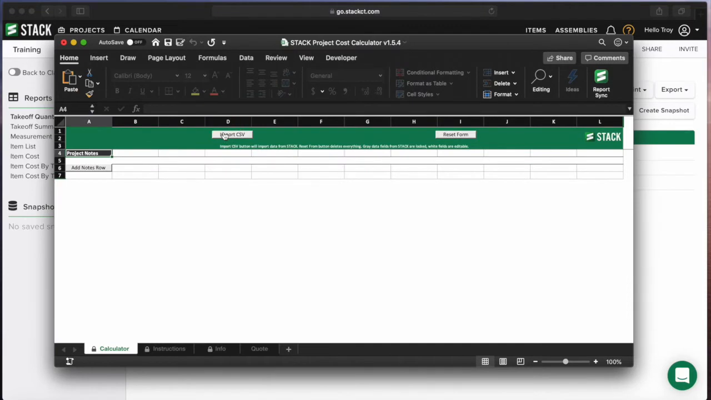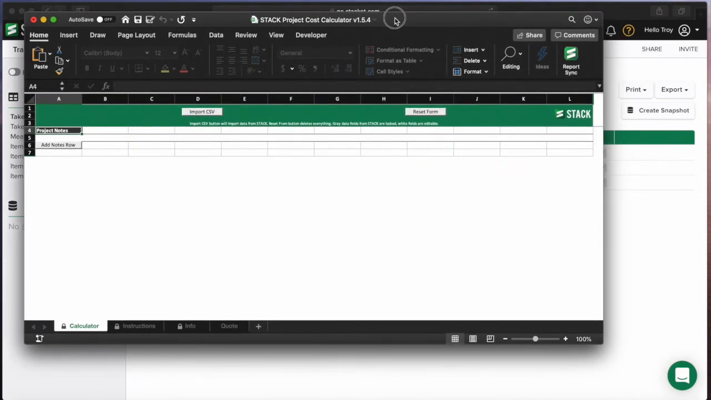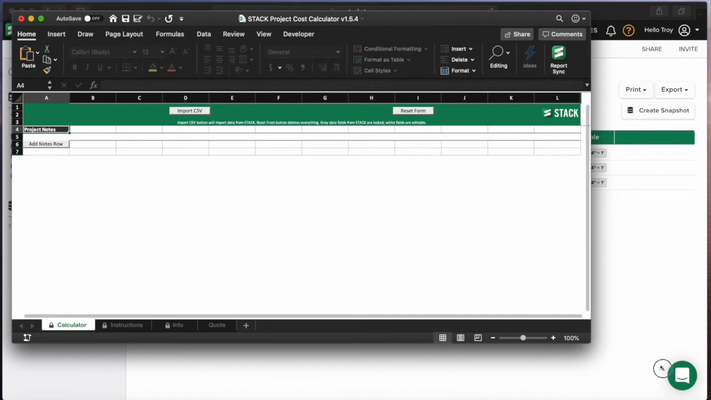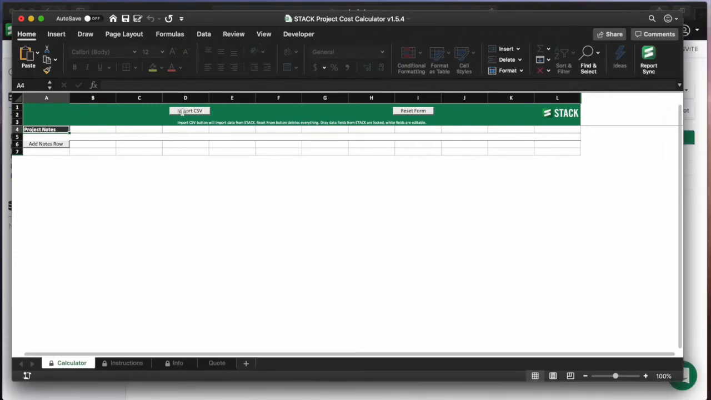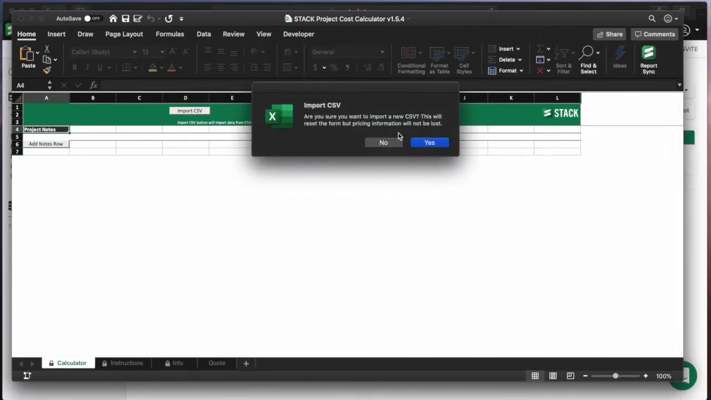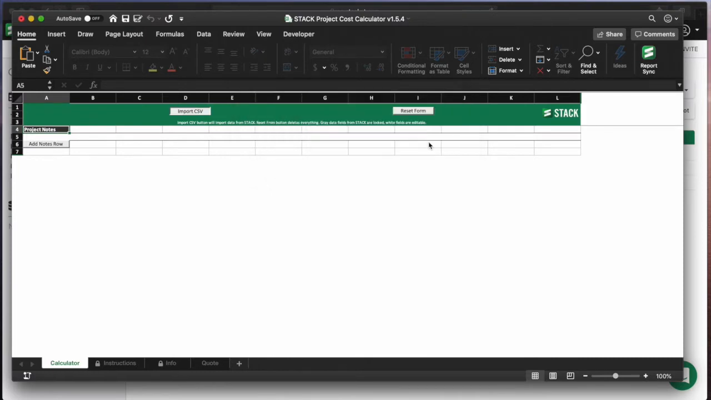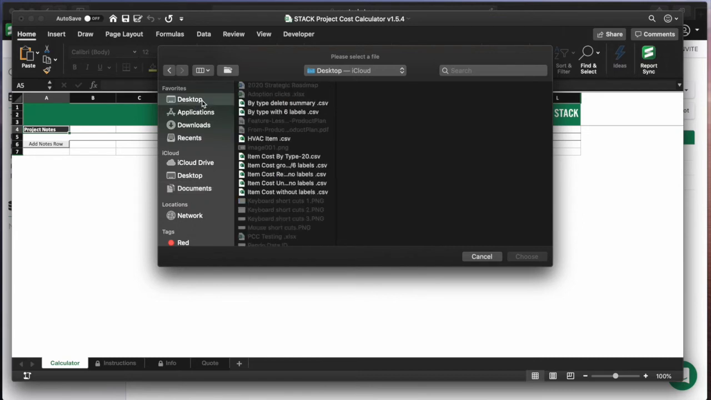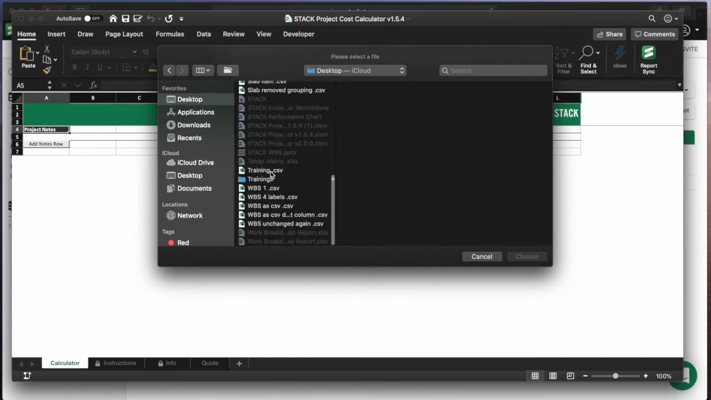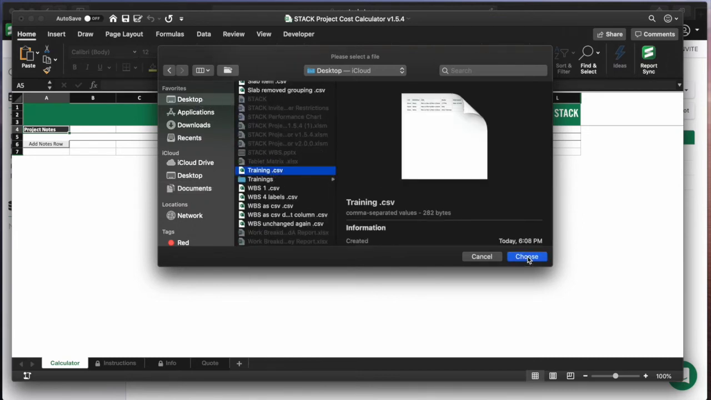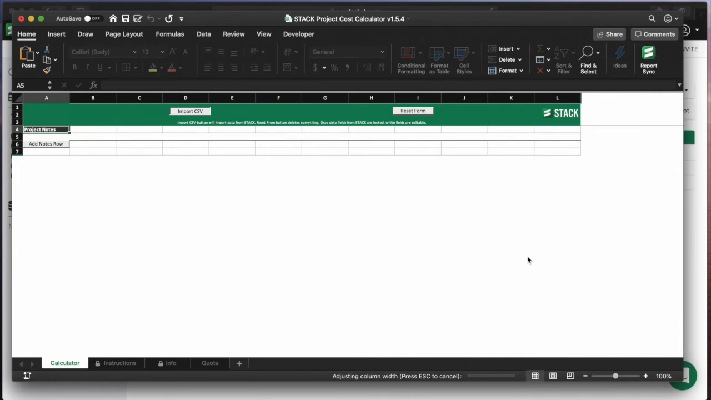And now we're just going to import that CSV. So that's why I saved it to my desktop, just so I could find it really quickly. Import my CSV. Let me make this a little bit bigger so y'all can see it. Import CSV. It's going to say, hey, do you want to import a new one? Yes, I sure do. It's going to say, okay, great. Where is it? It is my training CSV. And then it's going to populate.